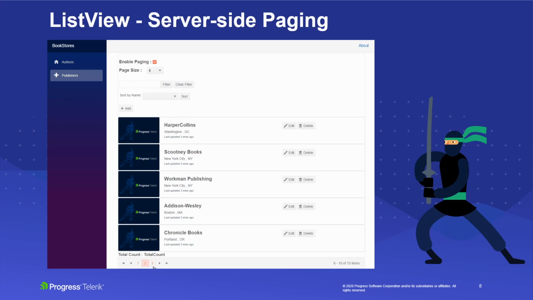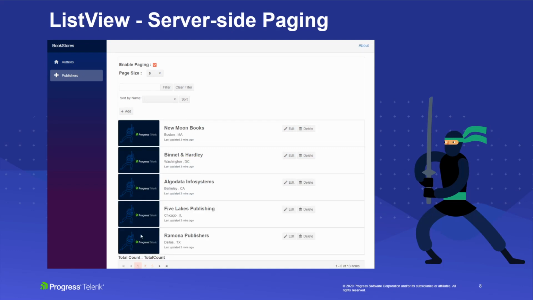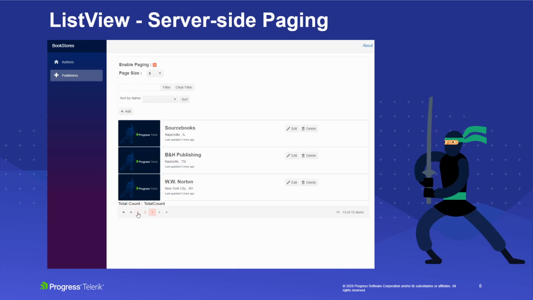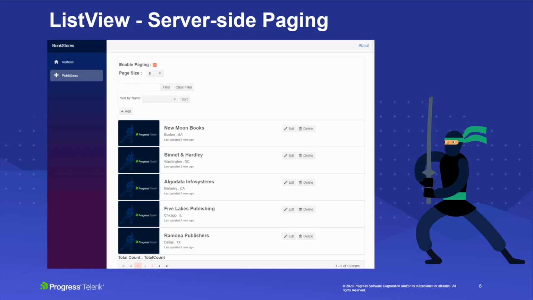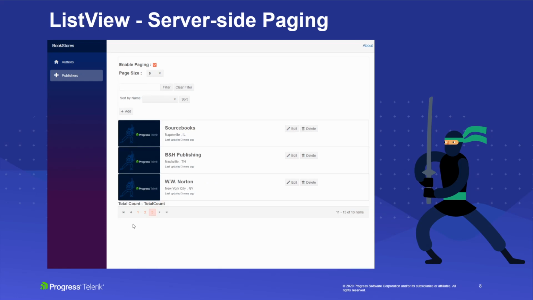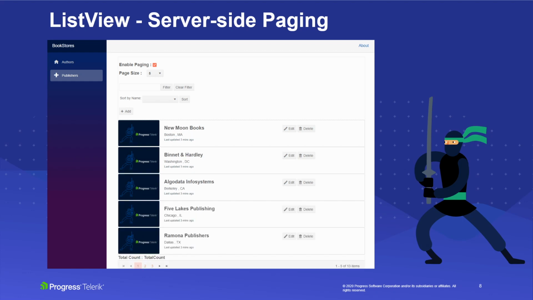We'll also talk about server-side paging. That means you don't have to load the whole list. When you initialize the component, you can bring in data by the page and assign it to your ListView component so that the user doesn't really have to wait for the whole data to get loaded into the component.